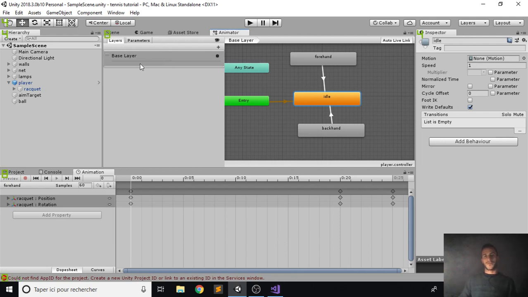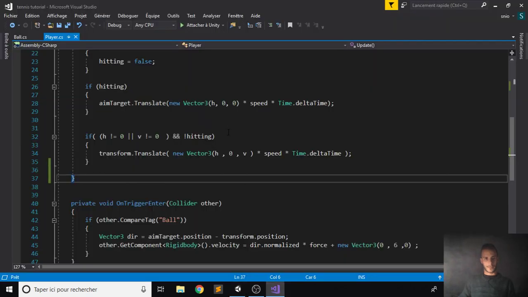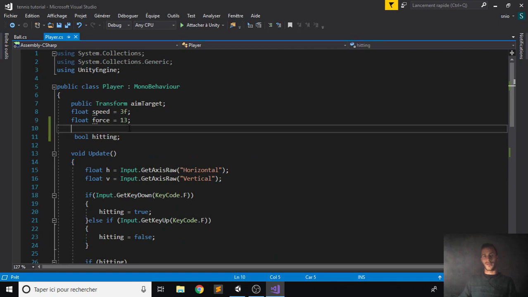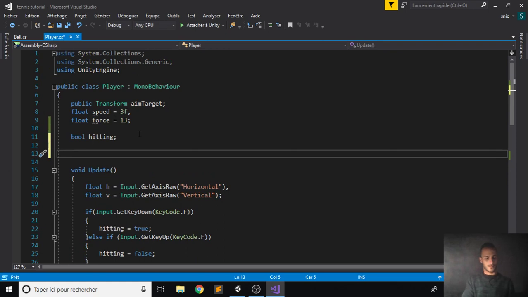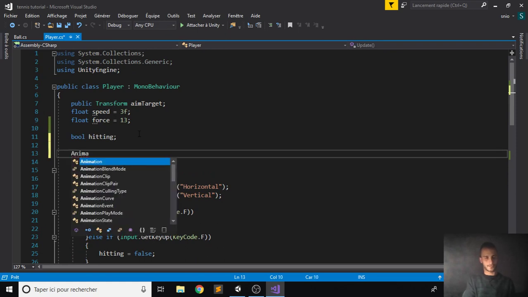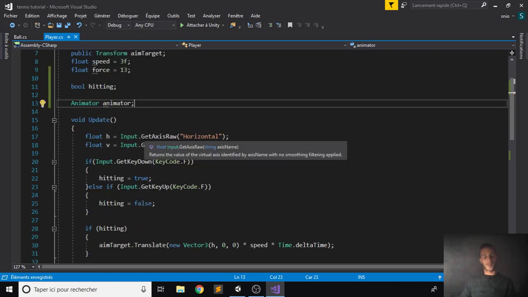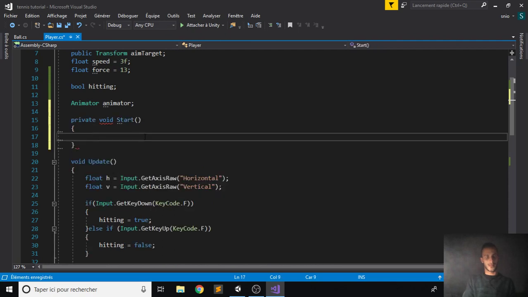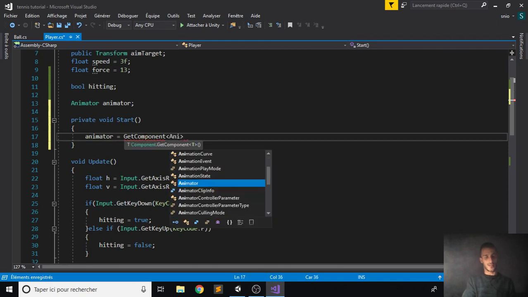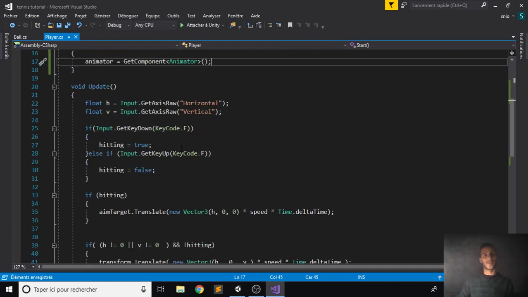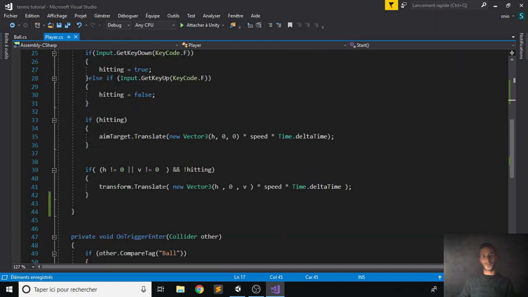Okay. So we are at Visual Studio, and we need a reference to our animator first. So we just go animator, called animator with a lowercase a, and in the void start we will do animator equals get component animator. So this will give us a reference to our current animator. And then we will use that to play an animation.